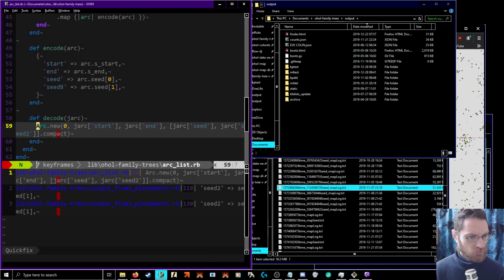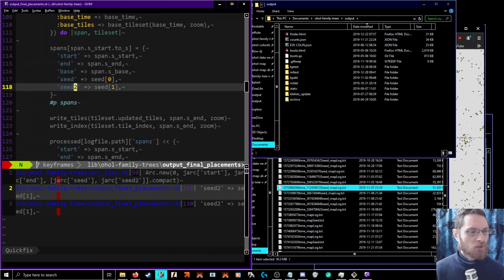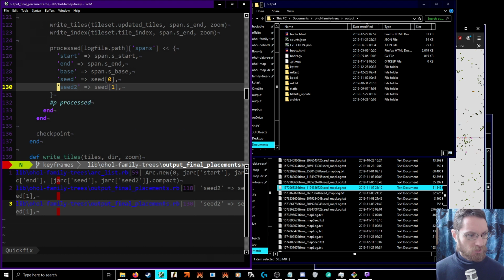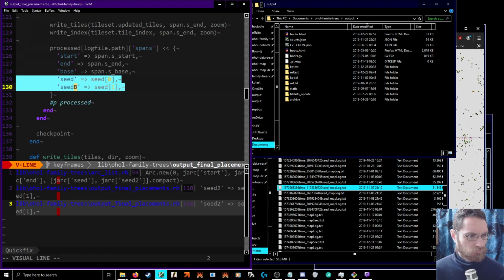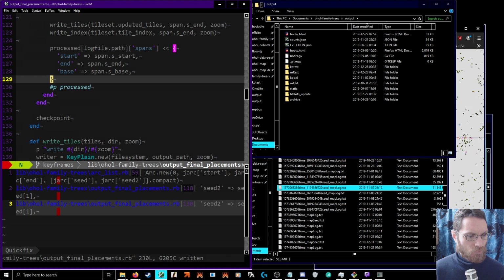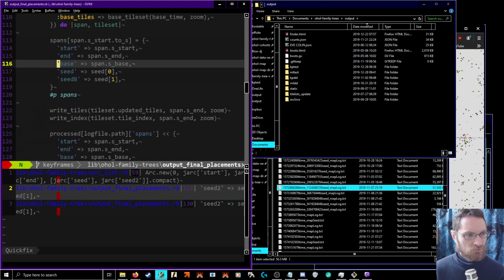You actually use that anywhere? Decode is loading it back. Spans use the same thing. And processed is, well, actually, I didn't end up using any of the seed information. So I kind of don't need to do that at all.